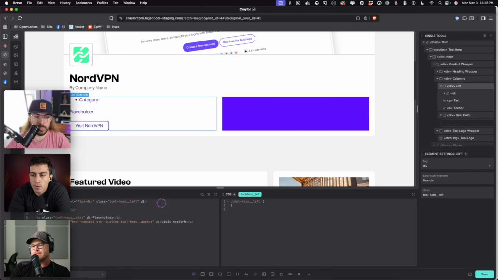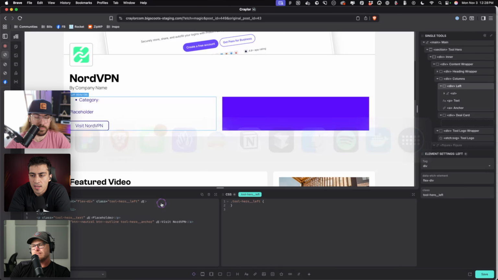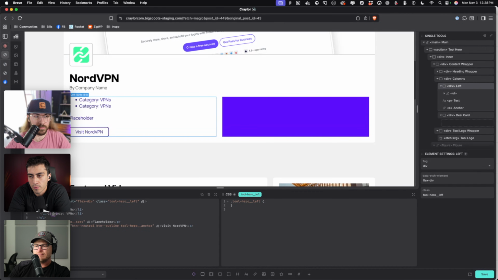I think the category definitely stays. Obviously, the cost definitely stays, regardless if we say it like that or not. And then we just do a Craylor's take thing, and we could figure out how to do that. We could probably just skip the Craylor's rating for right now, because like you said, it probably makes more sense to be intertwined in the take part. I think somehow. So.